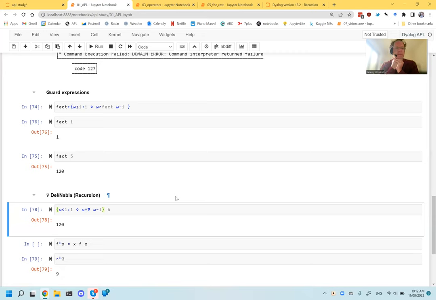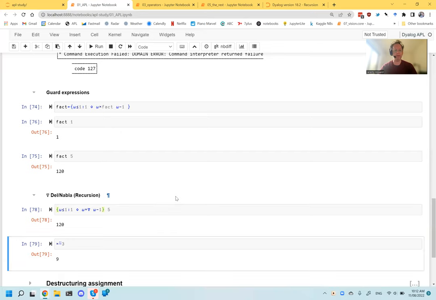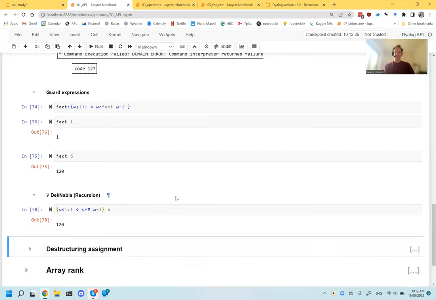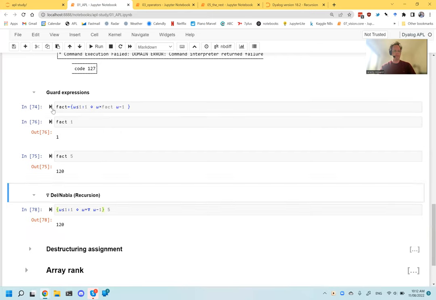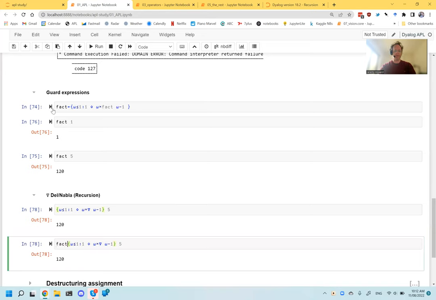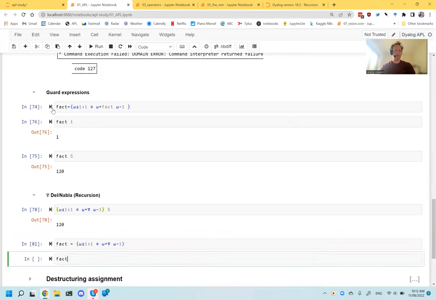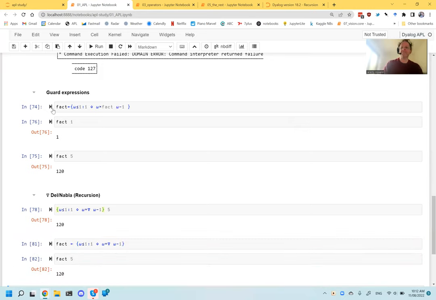In Python, for example, if you want to create a recursive function, you can't create a recursive lambda. There's no way for a lambda to call itself. But in APL, you can create an anonymous recursive function. Does that make sense? So we could also, of course, define this as fact if we wanted to. Like, we don't have to make it anonymous, it would still work fine. Okay. All right.